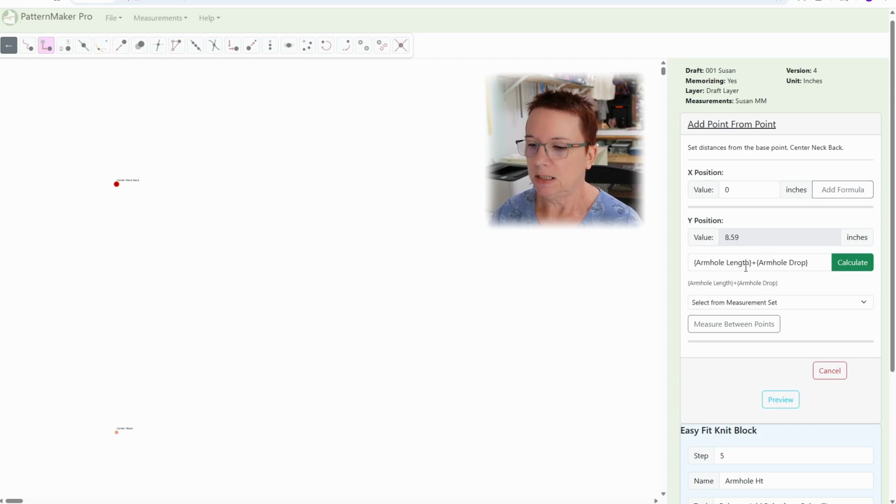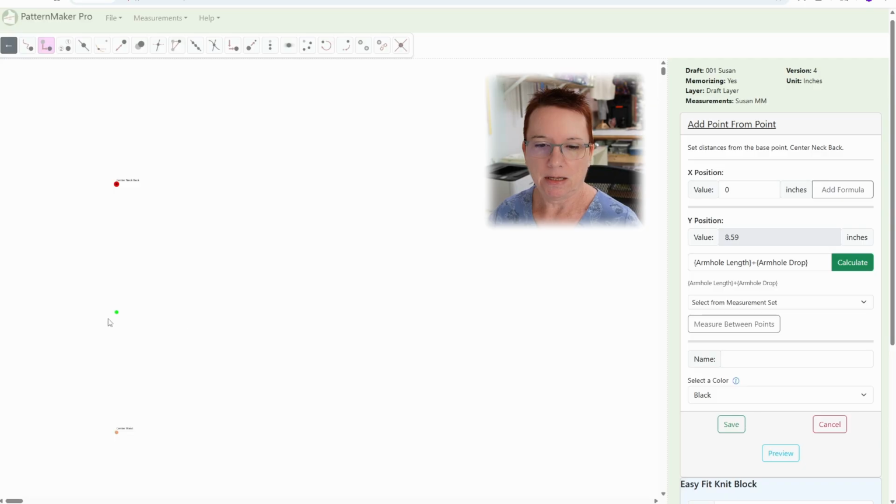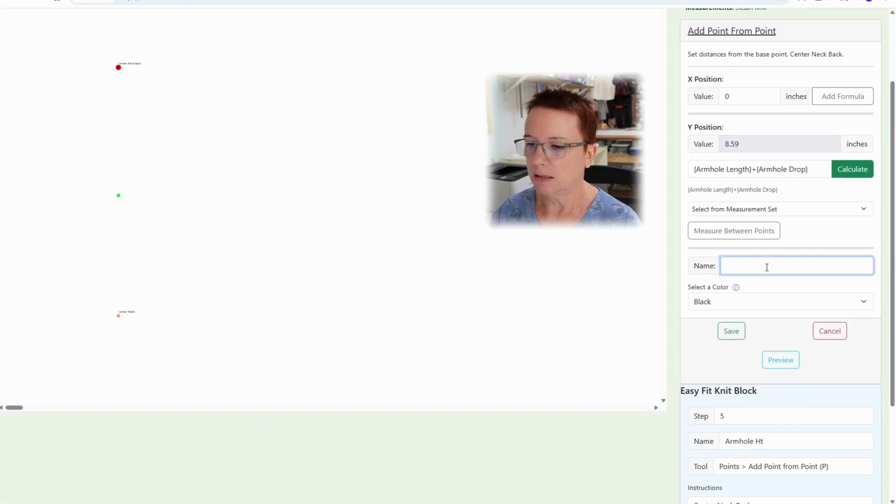If I just did armhole length with no drop and recalled it, I wouldn't have the opportunity to add that later. So it's always a really good idea to go ahead and add these ease measurements in, and then if you need them, they're there. If you don't, you can just set them to 0. So now let's preview that, and it's back where it was. We'll name this one the armhole height.